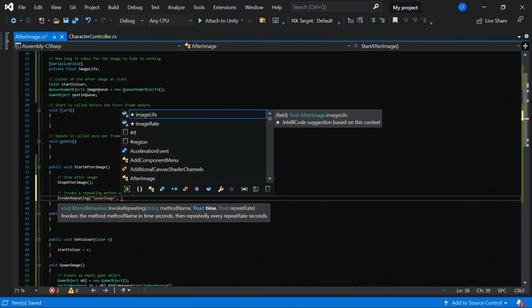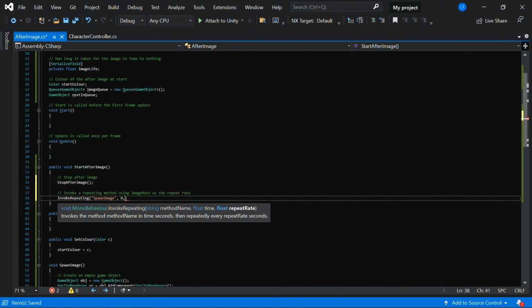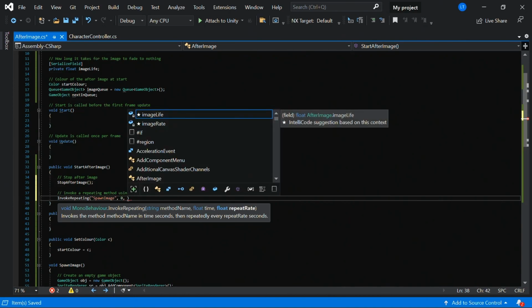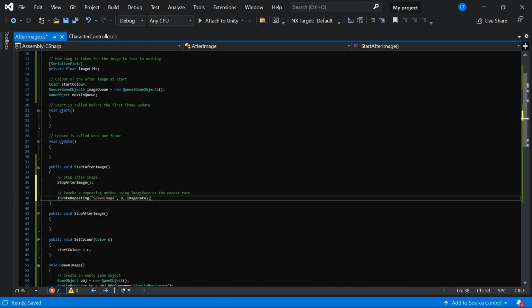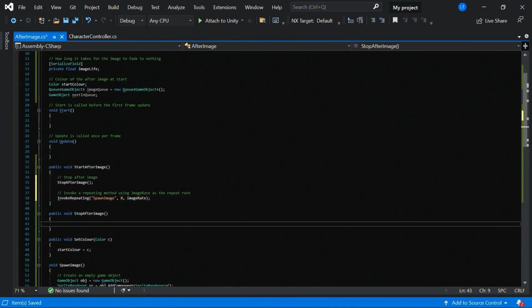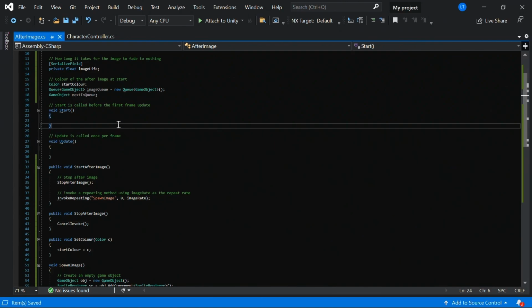For invoke repeating, the first argument is the name of the function we want to repeat, spawn image, which will be in quotes. The second argument is the delay that it would take for the first call, which we want to be instantaneous, so it'll be 0. The last argument will be the rate in which the function is repeated, which we have defined as image rate. In our stop function, we'll cancel everything called with invoke repeating by using cancel invoke.